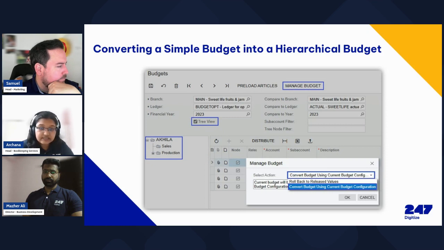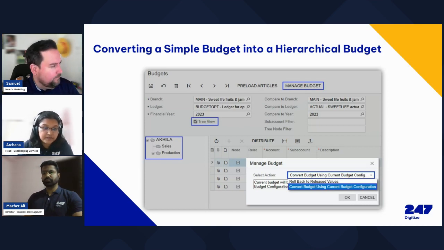If you have created a single level budget before you configured the budget tree, you can convert each single level budget to a hierarchical budget based on the budget tree that has been configured on the budget configuration form. To convert a single level budget to a hierarchical budget, on the budget form, we select an existing single level budget and click Manage Budgets and select the Convert Budget using Current Budget Configuration action. The system now converts the single level budget by using the budget tree from the budget configuration form.